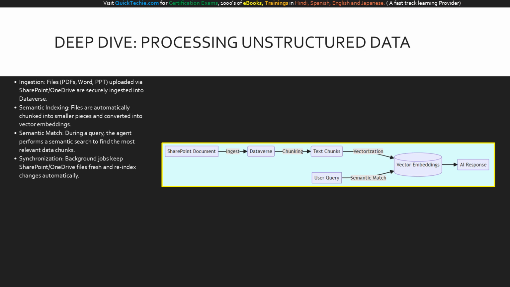Let's deep dive into how Copilot Studio handles unstructured data, like your PDFs and Word documents. When you point your agent to a SharePoint site or upload a file, that data is securely ingested into Microsoft Dataverse.